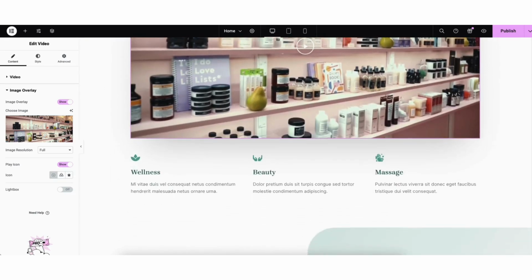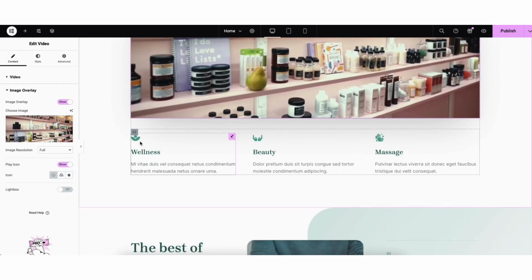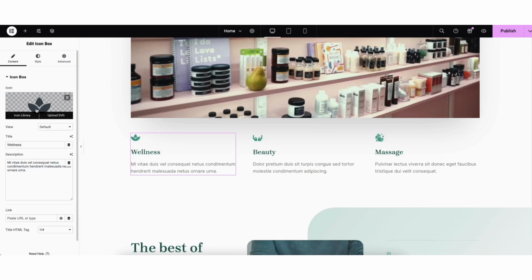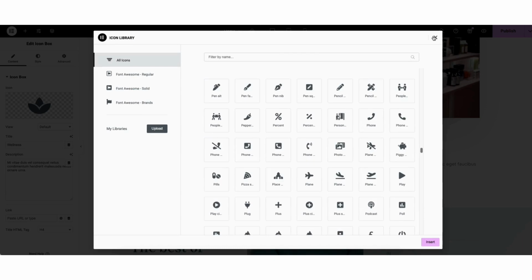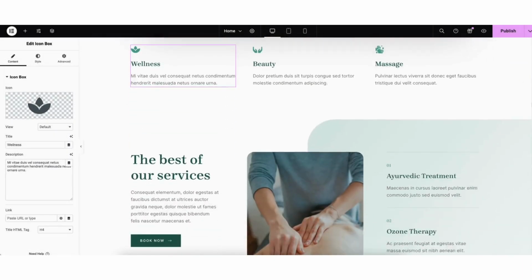Next, I'll scroll down the page to this section. If you click into the area with the icons, you'll be able to remove the icon. Click into the icon and you can change the icon. Next, I'll scroll down on the page to this section.